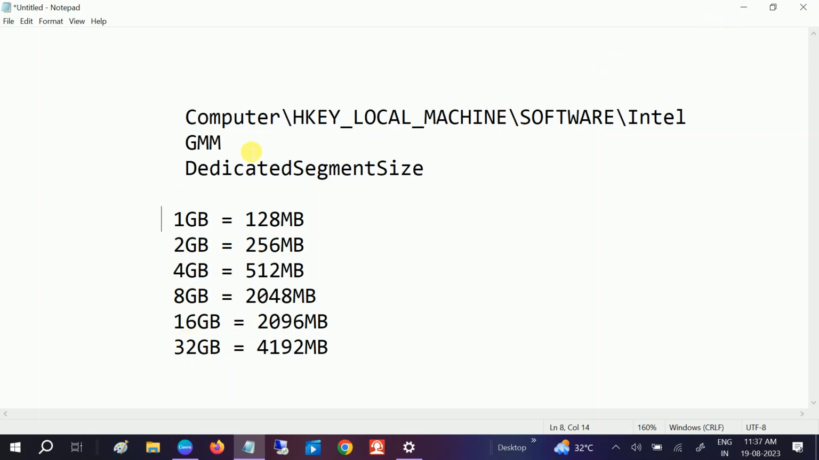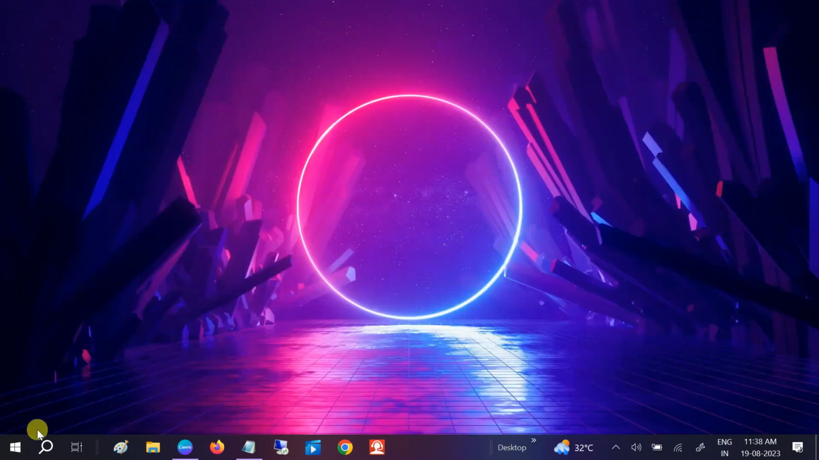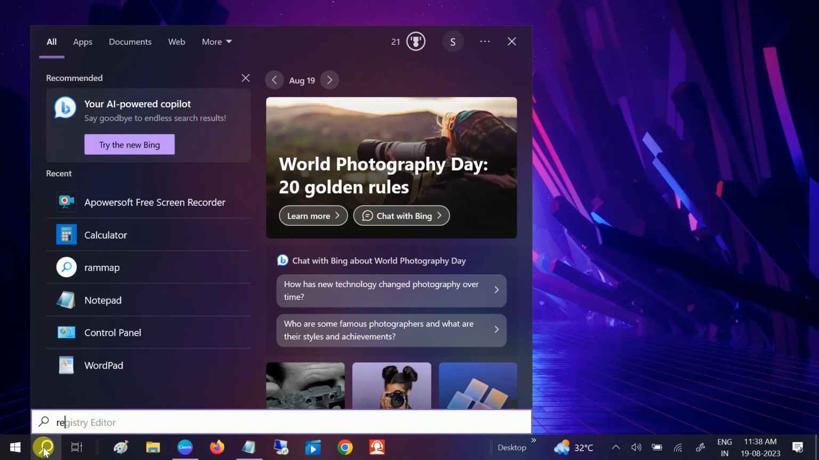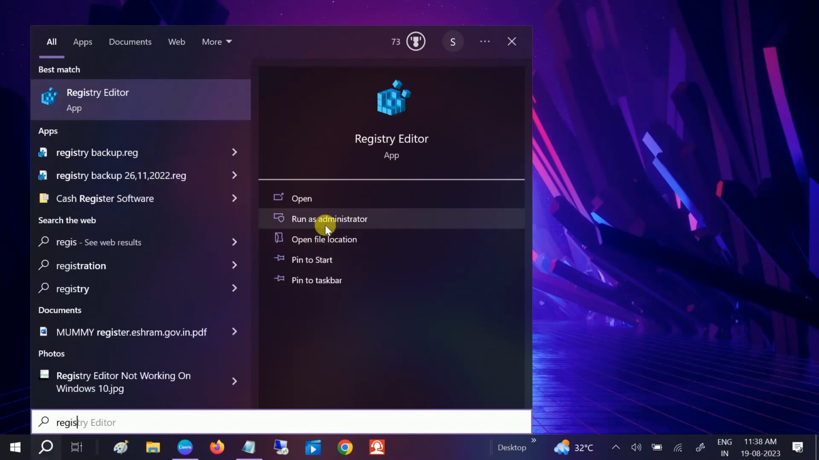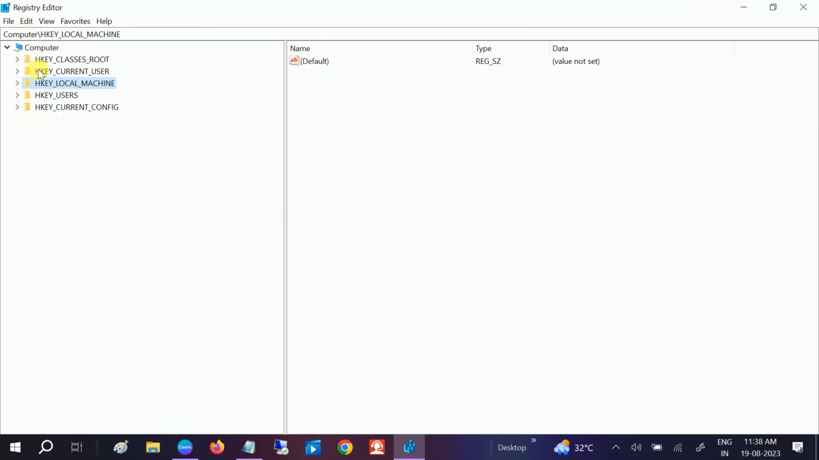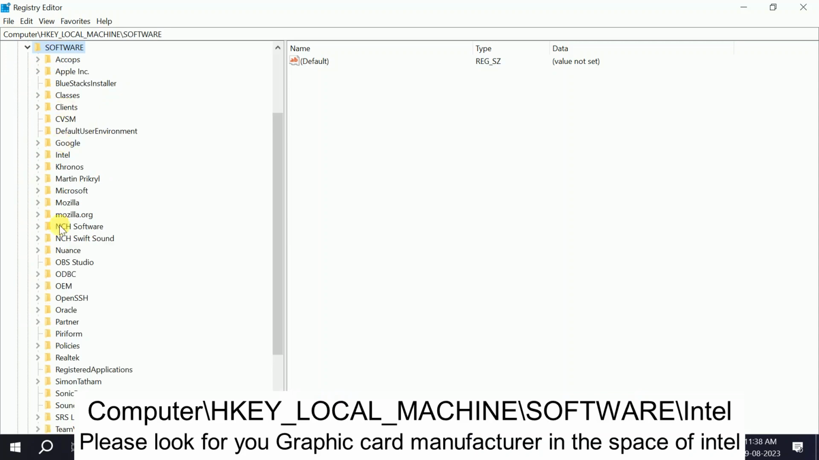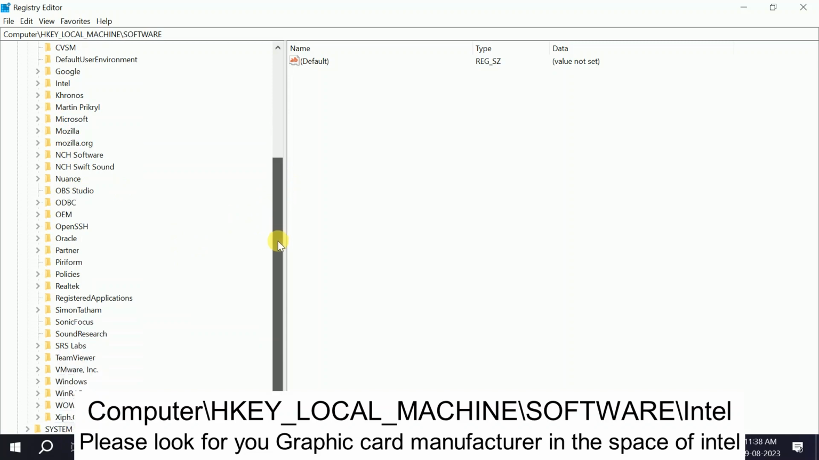Okay, so first of all, we need to navigate to the registry editor in order to increase the VRAM on our Windows. So let me close this, go to the search bar, type registry, and run it as an administrator. Click on the yes button when the prompt opens, and this is the registry editor. Here we need to double click on this option which says HKEY_LOCAL_MACHINE. Double click on that, and we need to double click on SOFTWARE, and I'm using Intel here, so I'm looking for Intel. If you are using another graphic card manufacturer like AMD or other, we need to look for it accordingly.